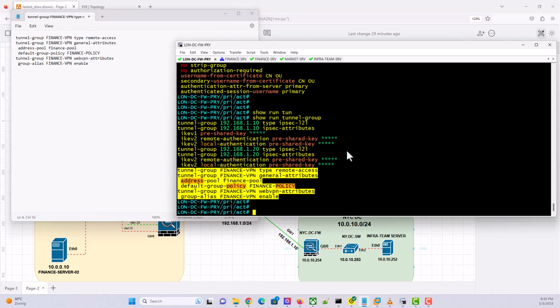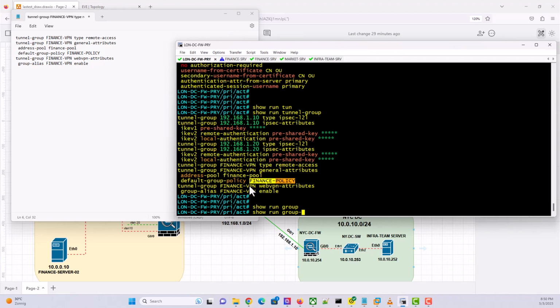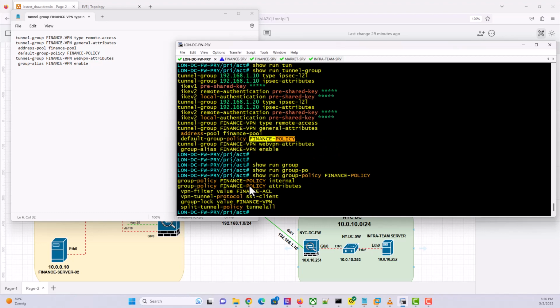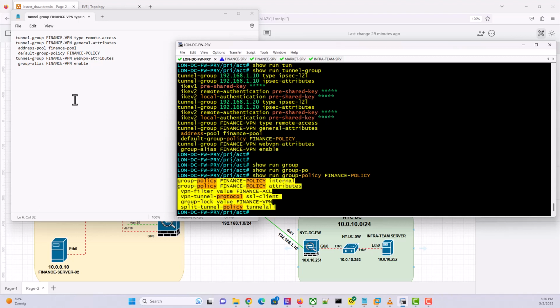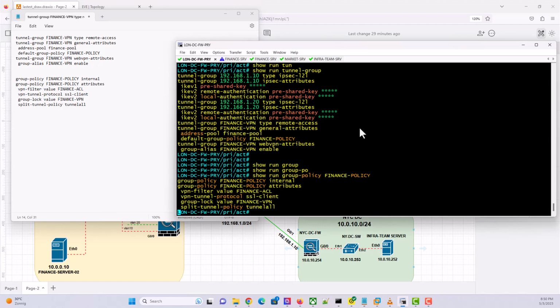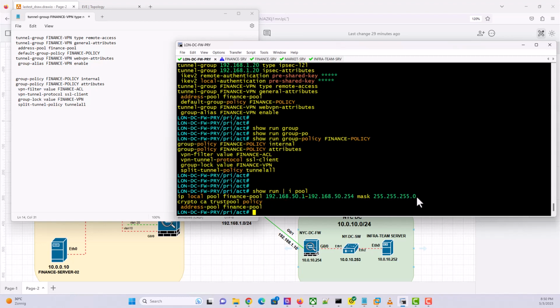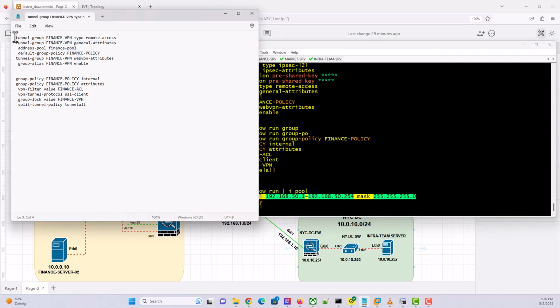There's a group policy, so we need to also replicate the group policy. So I'm just going to say show run group policy. Okay, that's the group policy. Put it here. And now we have the pool, right? Show run pool. Okay, so the pool is tied to the tunnel group. So I'm just going to put it at the top here.